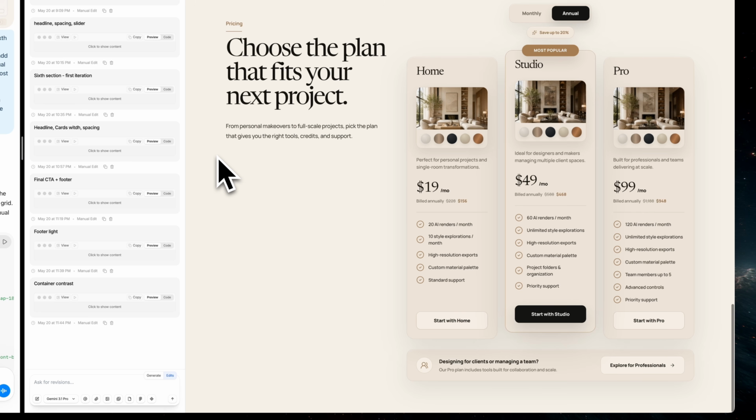It keeps the same warm palette, the same typography, and the same card styling as the rest of the page. But it also feels like a functional pricing section, not just a visual mockup. Finally, I move on to the final CTA section.